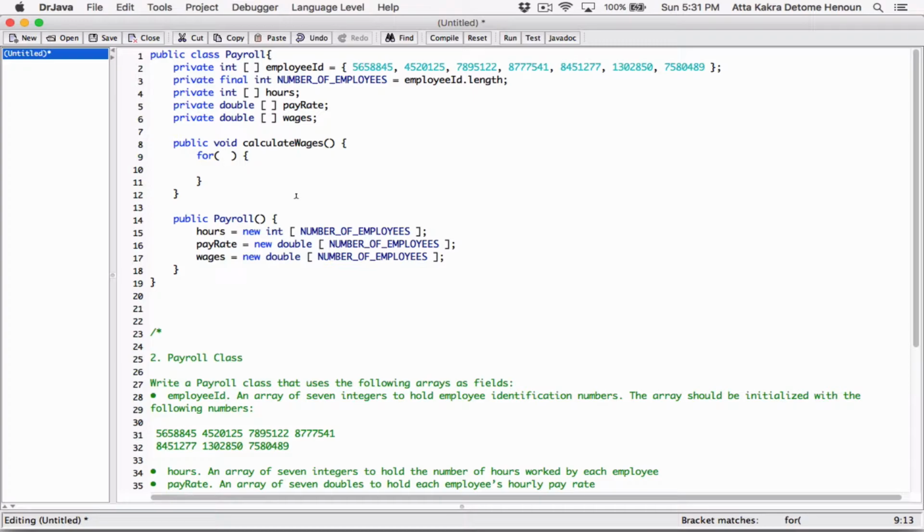First of all, let's create an index. It's going to be an integer index. I'm going to call it employee index. Let's initialize it to 0.